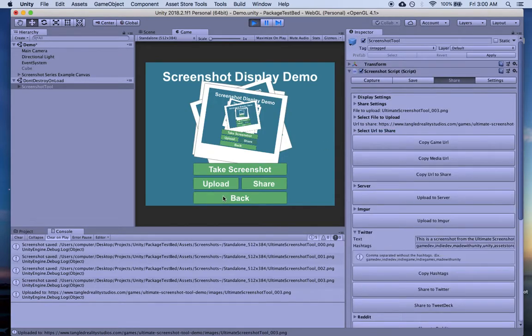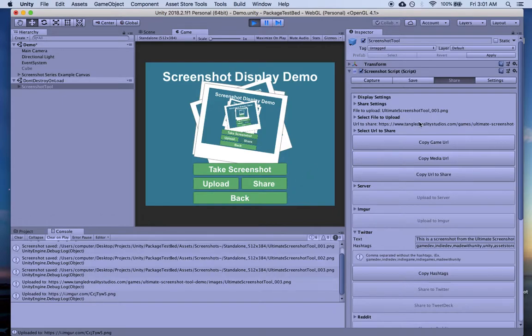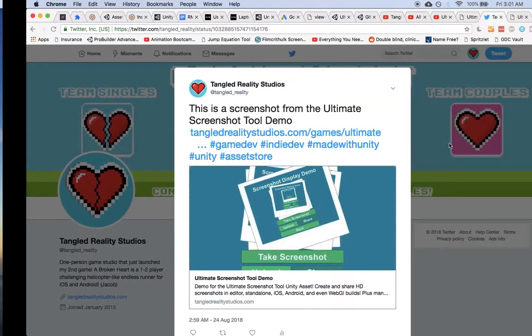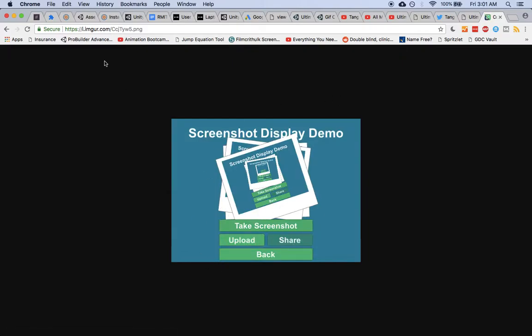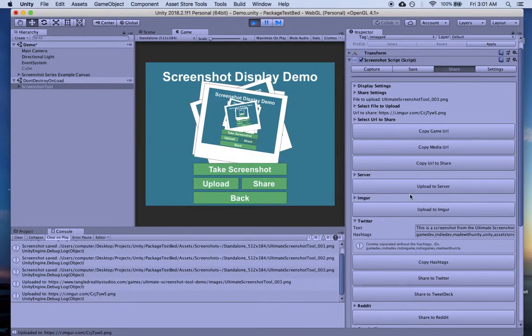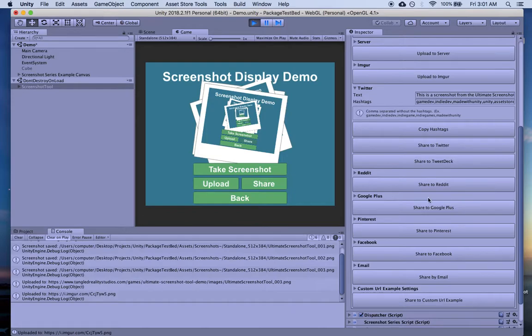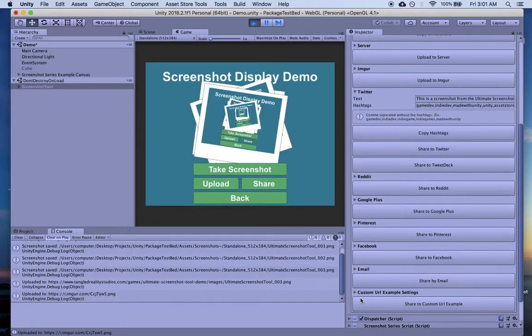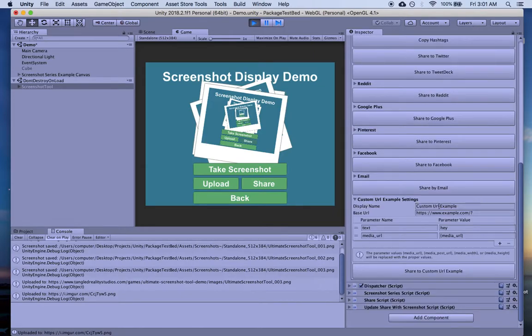Instead, if you wanted to, we could just upload to Imgur, and now that that's done, copy that. We can see now it's hosted on Imgur, and we could share the Imgur link to all sorts of places here, and you could even create a custom place to share it if you want.